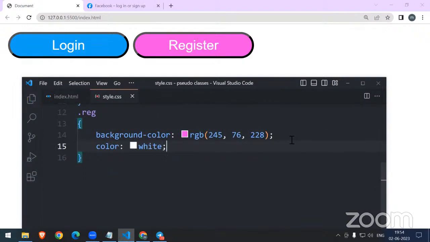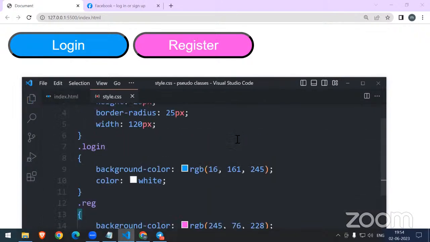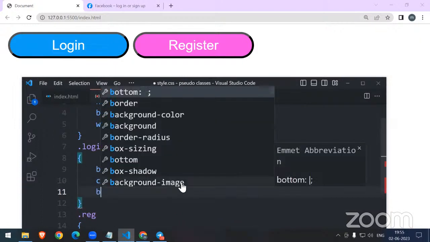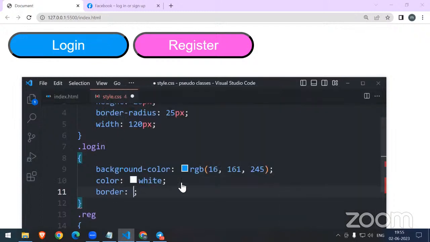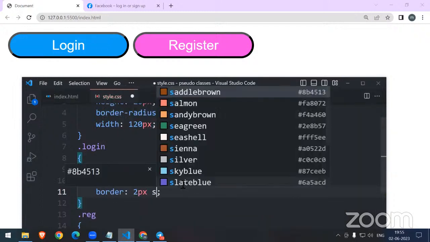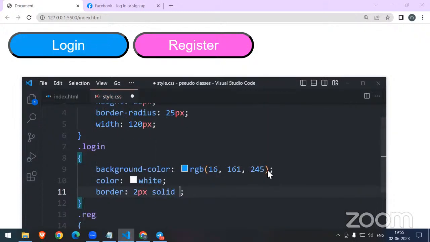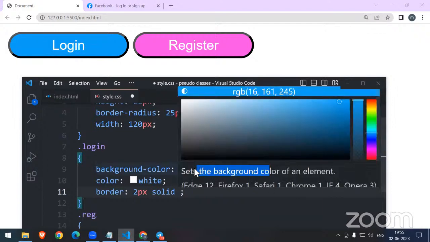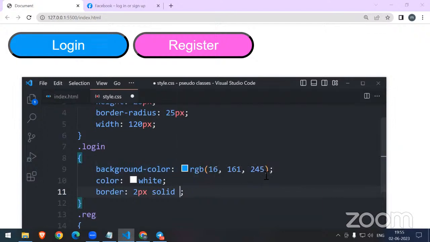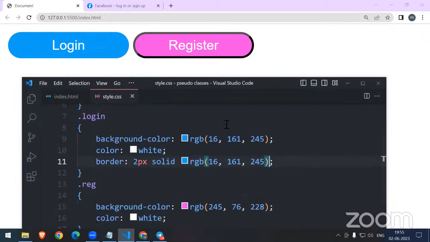Now we can see color also white color. So now border, we can see border black color here it is. Now we can see what I am doing. Border 2 pixel, solid one. Whatever the color is presented here, the same color you can copy from here. Copy it and paste here. That's it. Now we can see border color also is same.